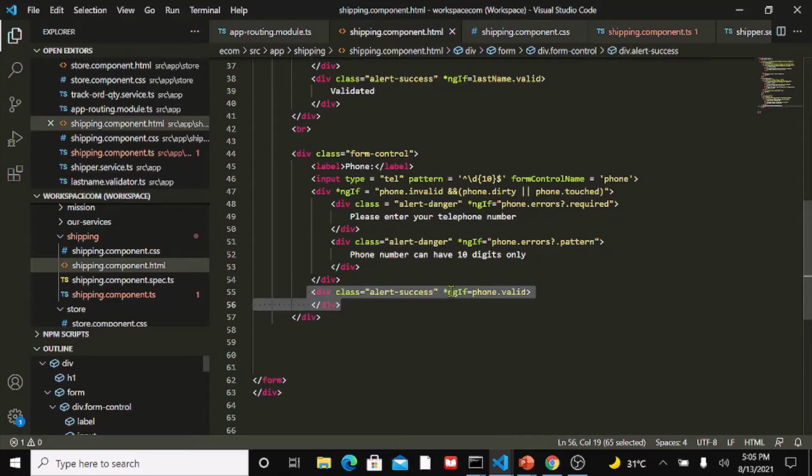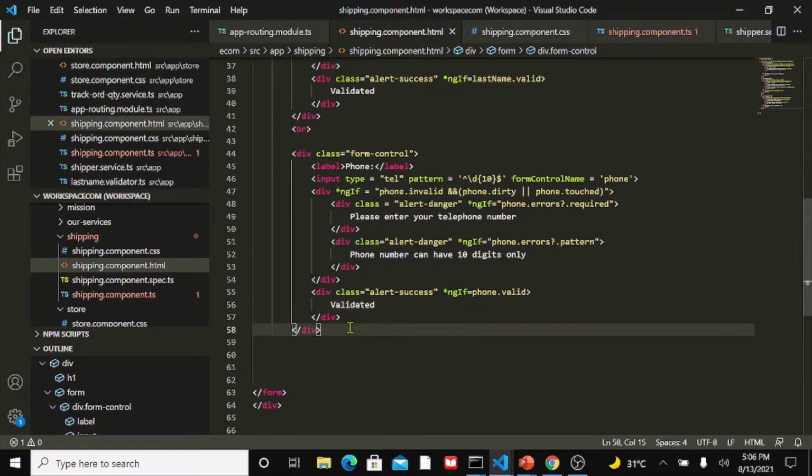Then we have our success message, meaning if the user has entered something valid, then we display the message validated. Right? I hope you're with me so far. Any questions, any problems, just mention in the comments below and I'll try to get back to you as soon as I can.